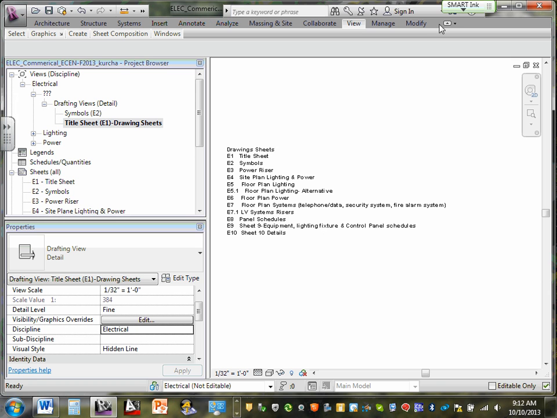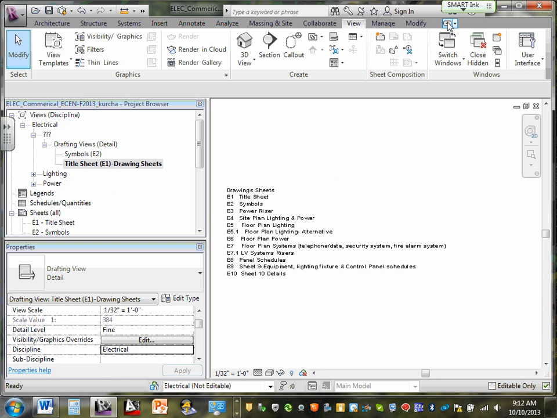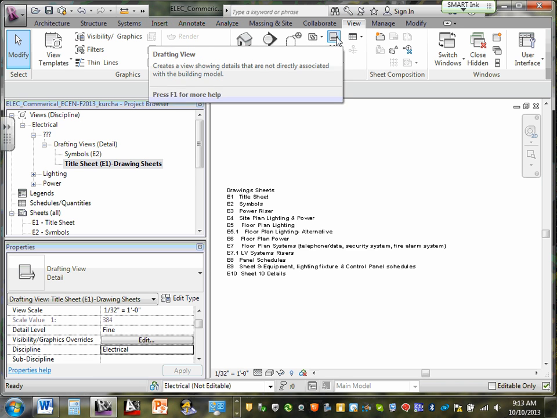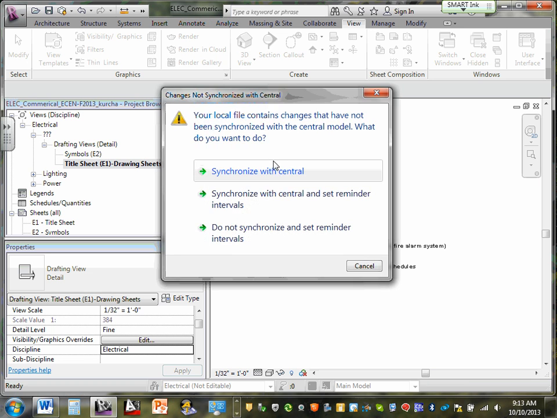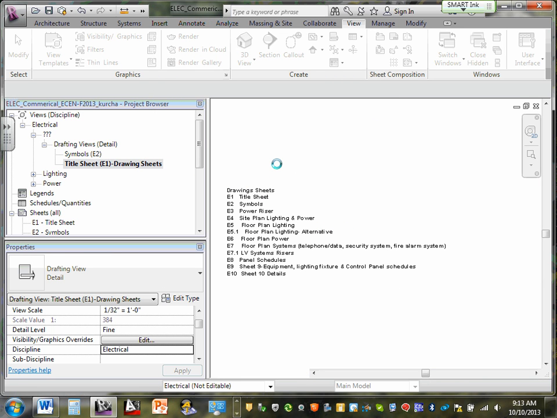Click on View. Where's my view here? There you go. View. Can you guys see the drafting view? Click a drafting view. Save and synchronize. If it asks you, save and synchronize.